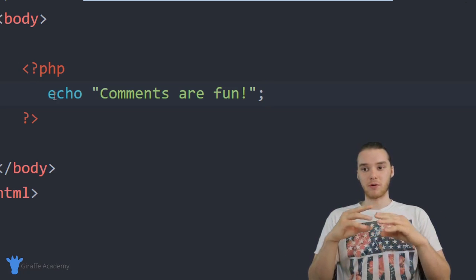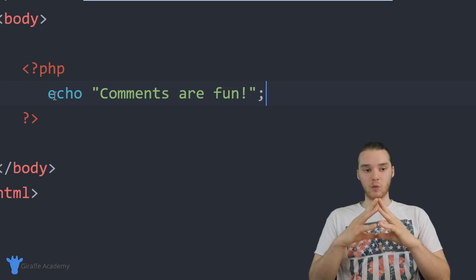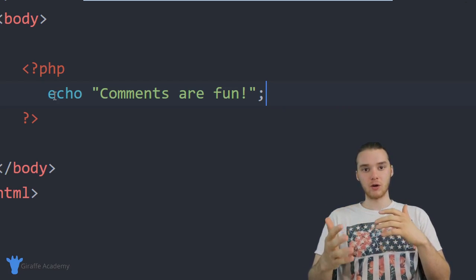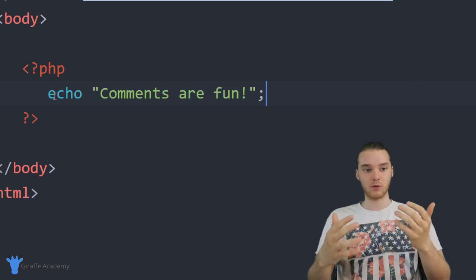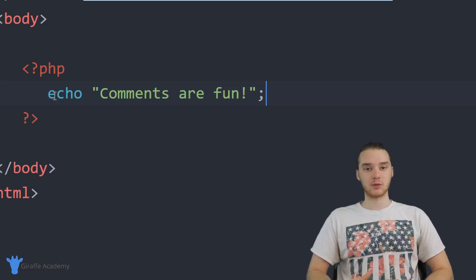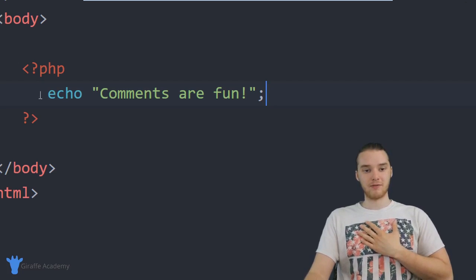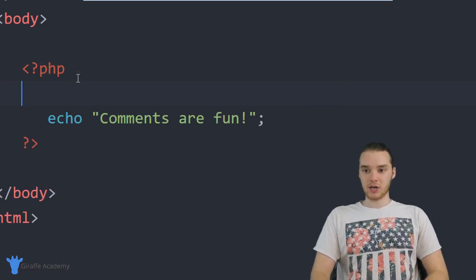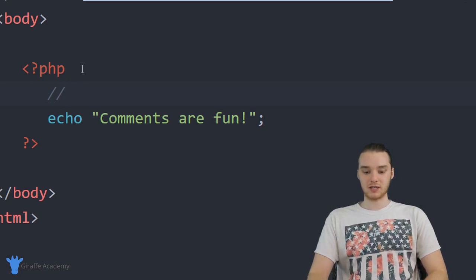But a lot of times in our programs, there's going to be situations where we want to write out little notes or little reminders for ourselves or for other developers. And to do that, we can use something called a comment. A comment is basically any text inside of our PHP file that's not meant for the computer. It's meant for us humans. And we can create a comment pretty simply. All you have to do is type 2 forward slashes, just like this.